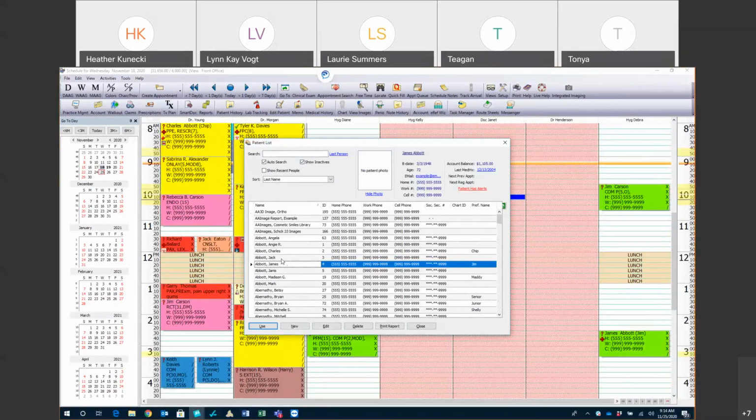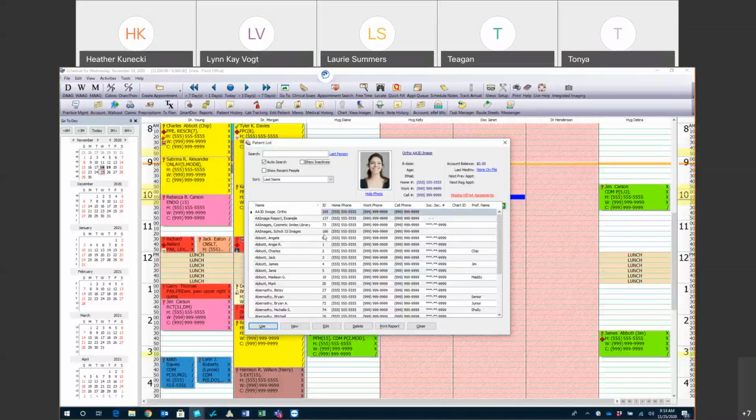If you do try to get into a patient who is inactive, it will prompt you and say, this patient's inactive, would you like to activate them? So you won't accidentally chart anything or schedule an inactive patient. I just like to uncheck it because it makes my list shorter. You can sort by last name, first name, patient ID, home phone, work phone, cell phone. I know we touched on that yesterday, but just a reminder, those are all the ways that you can search for your patient.